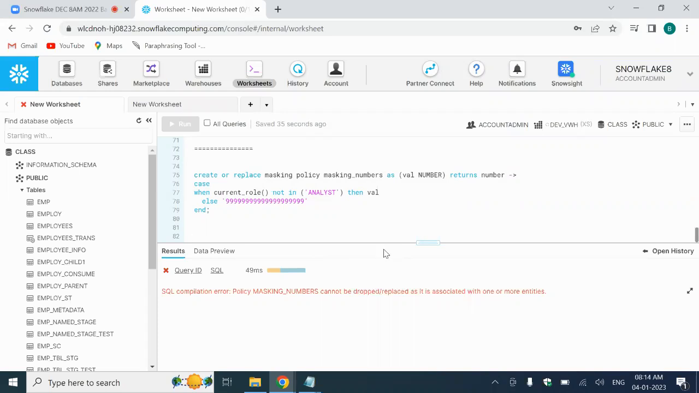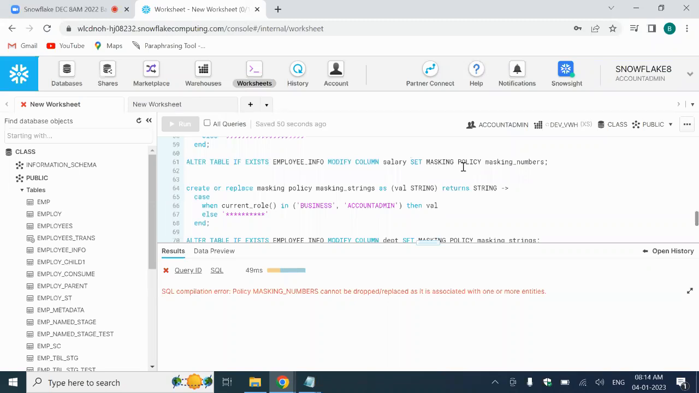If you want to recreate it, we need to unset that masking policy, whatever masking policy we have applied here, right? So for that, we are doing alter table if exists.